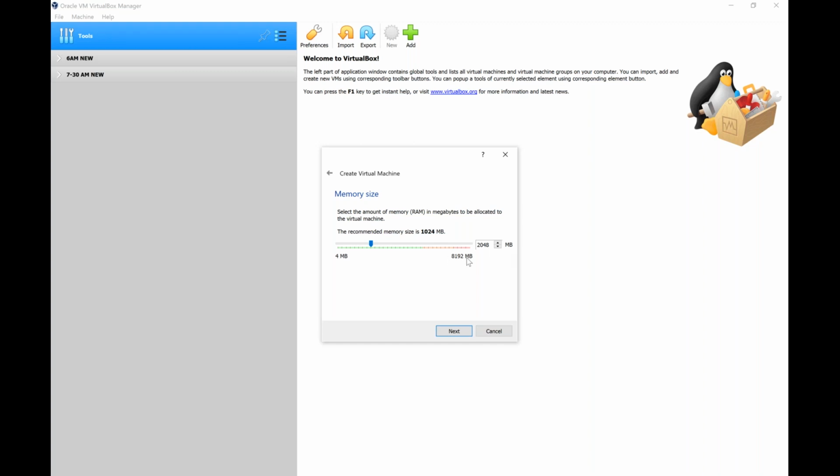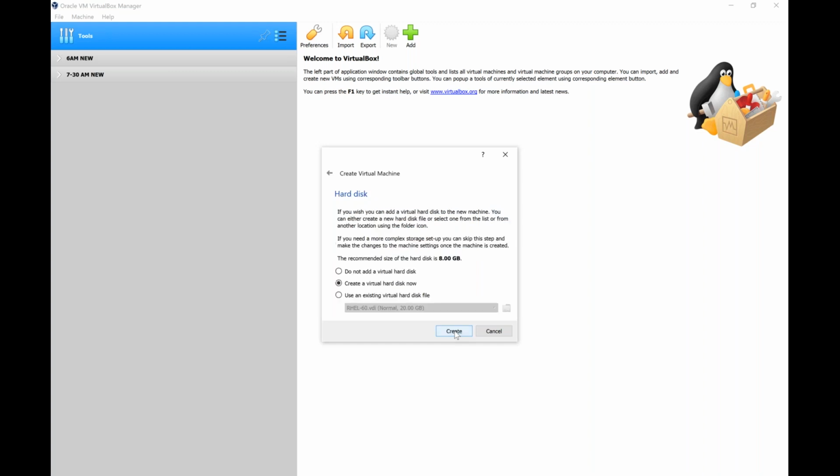Total RAM in my laptop is 8 GB, so I'm dedicating 2 GB. Guys, for a test environment, 2 GB is enough. We are not going to put any heavy applications to worry about. 2 GB RAM would be sufficient. Now I'll go with next. So first we have given the name and next we have selected the RAM.